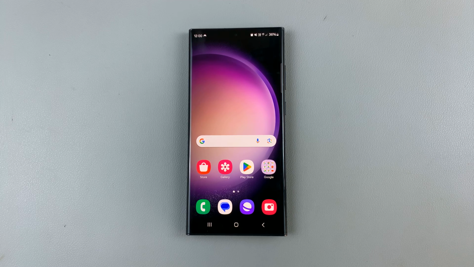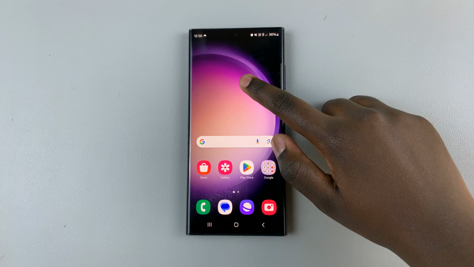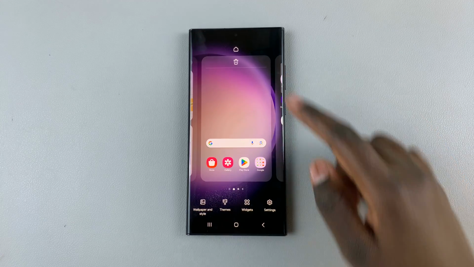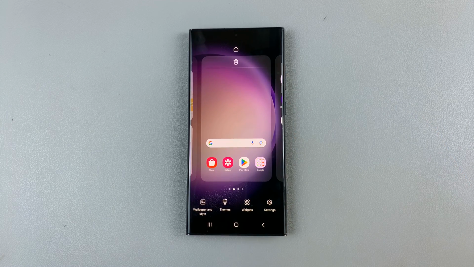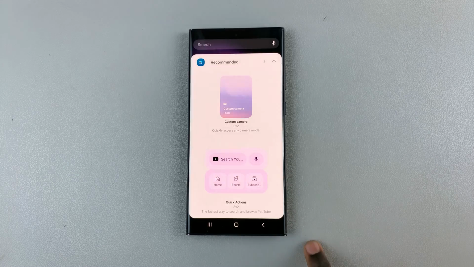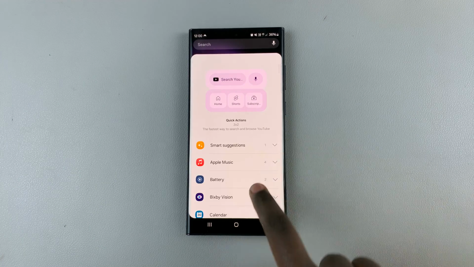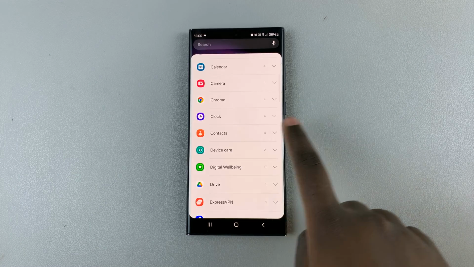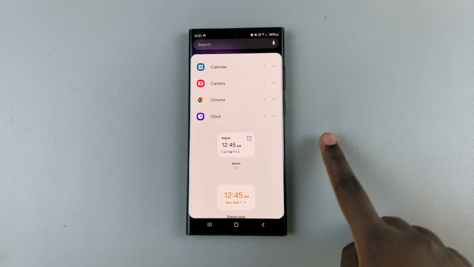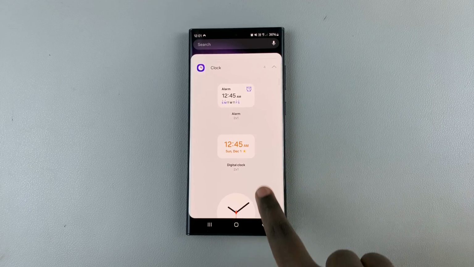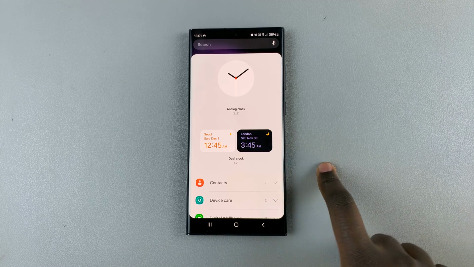So what you want to do is a long press on an empty space in your home screen. And then from the menu that appears, select Widgets. Scroll through until you find the clocks section, and then browse through your clock widgets until you find the dual clock.